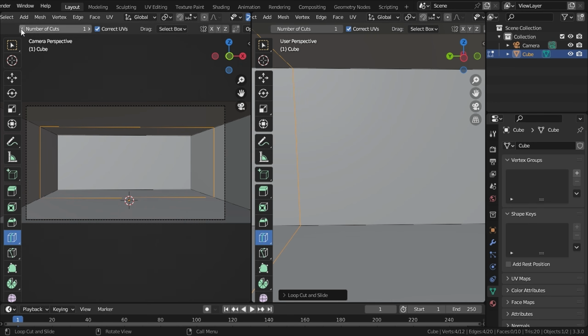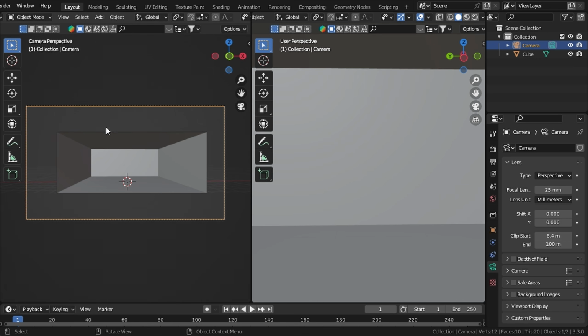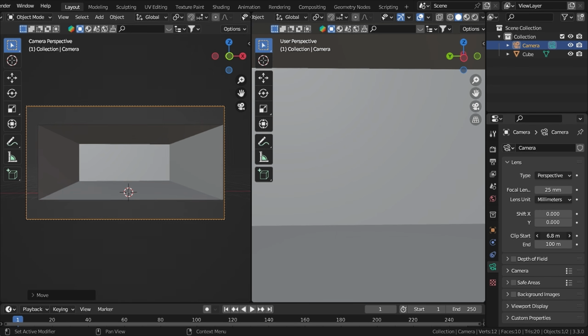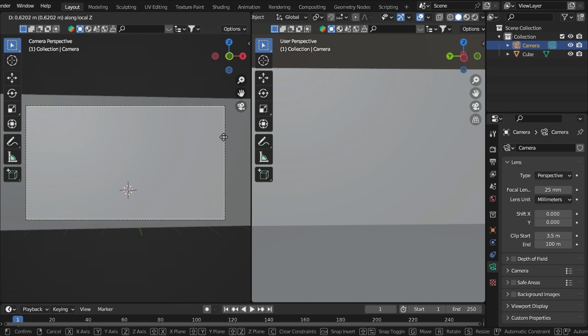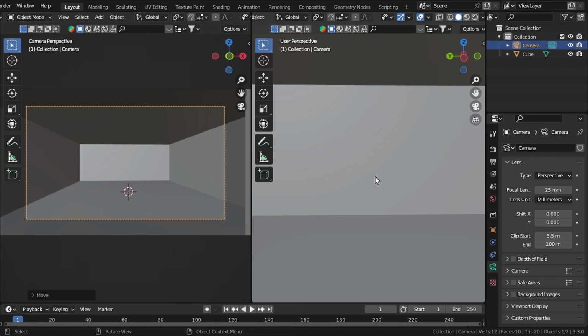and I think we need to change the focal length of our camera. So let's select our camera and let's change the focal length to, I think 25 will look great. Okay, now let's move our camera a bit forward and let's decrease the start clipping value. Okay, now I think it will look cool. Now as you can see, it is giving some kind of dynamic look to our scene.